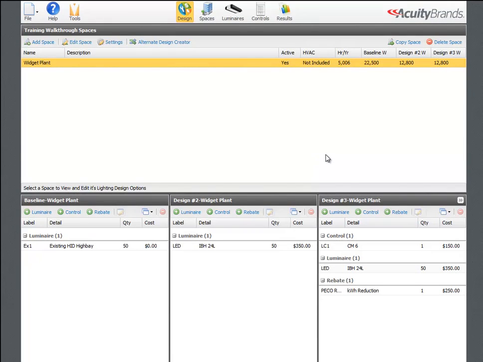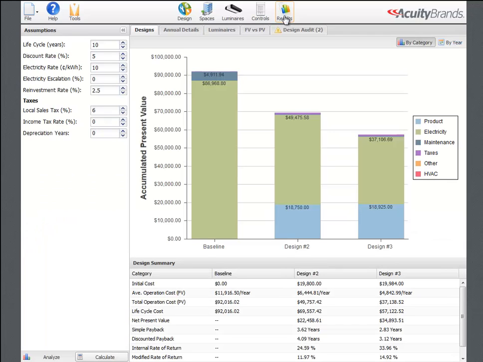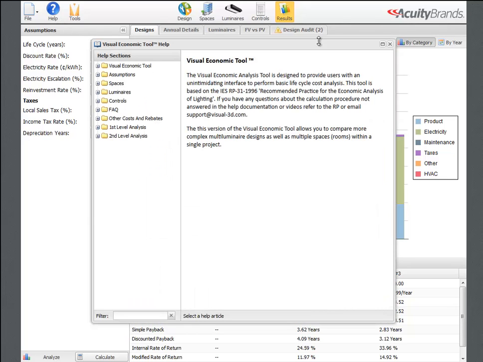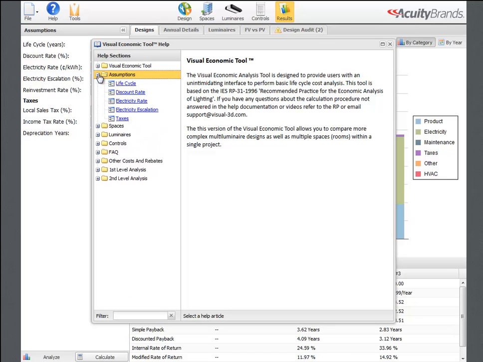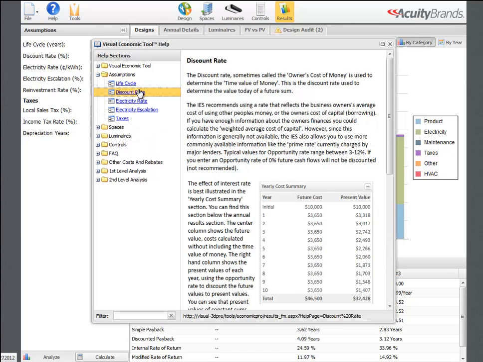With all the design information entered, we can now review the results. Click the Results button in the top toolbar. On the Results page, you can adjust the project assumptions on the left-hand side, including life cycle period, discount rate, and electricity rate. If you are unfamiliar with the discount rate, it is used to put future sums in terms of their present value. In the built-in Help viewer, you can familiarize yourself with the discount rate and many other frequently asked questions.